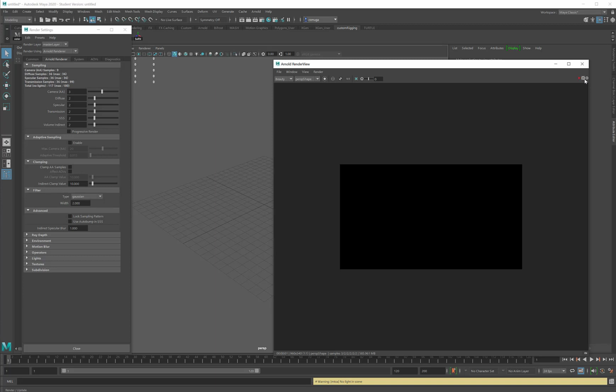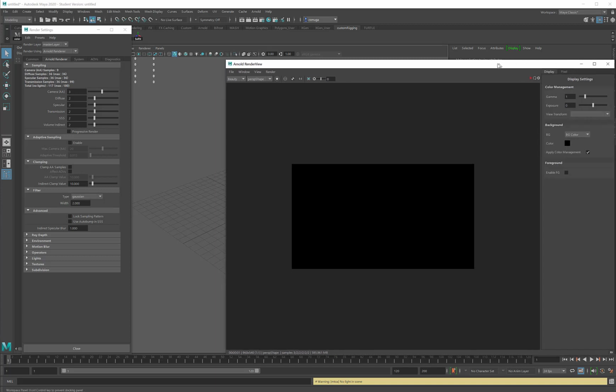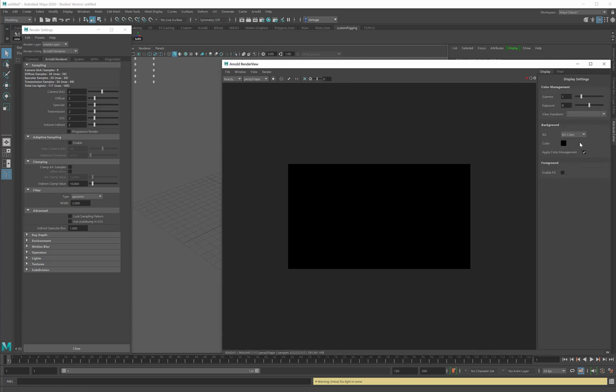When I'm in pause mode, I can use this icon here to refresh. The final icon here opens up display settings. The display settings will change the way that the render view displays images. However, that will not affect your output. So I generally recommend that you do not use these settings, as your output will not be affected, and the whole goal of rendering is to create beautiful output.